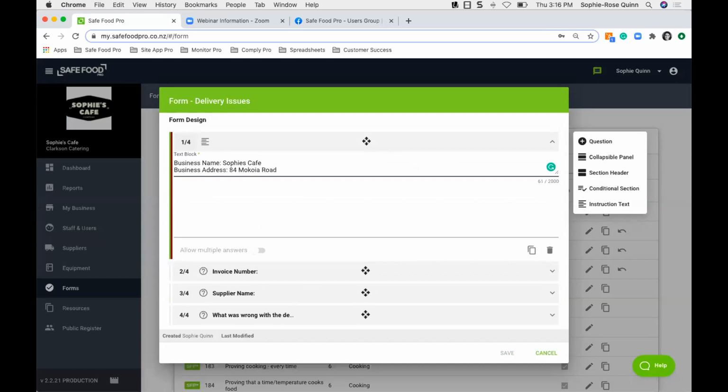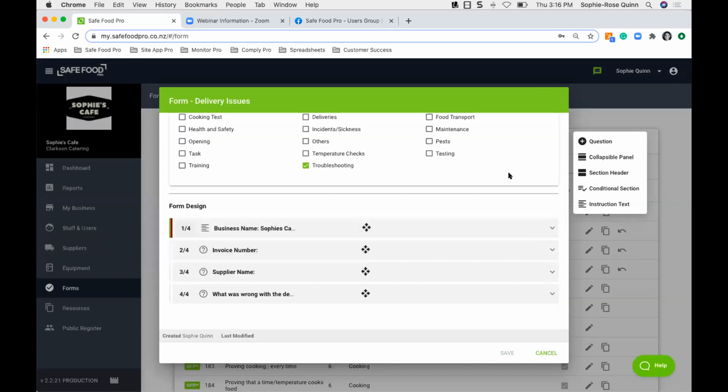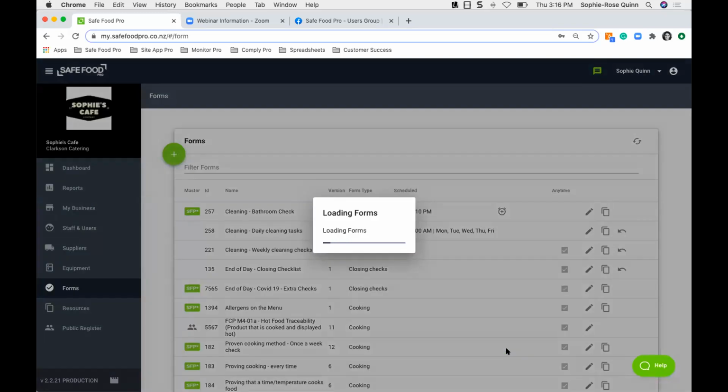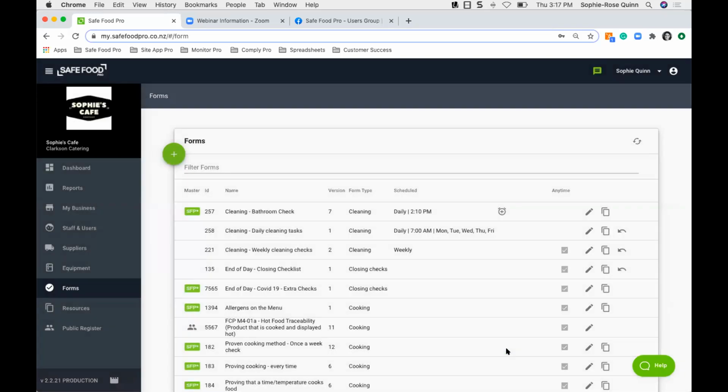You could even add a business phone number and things in there as well. So once I save that, I'll use that in an instance of if I receive my delivery and something's gone wrong, I'll fill in that form and it'll automatically be sent to the supplier to automate that troubleshooting. So yeah, I think that feature is really awesome and could really come in handy. So flick me a message if you need a hand with setting that one up as well.